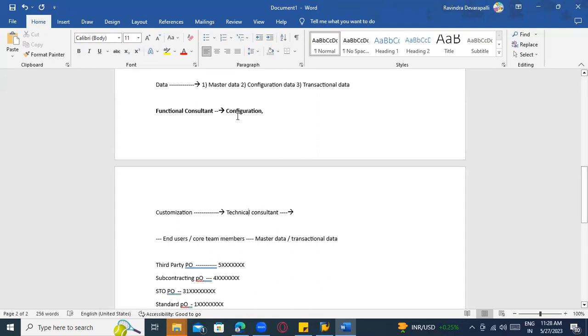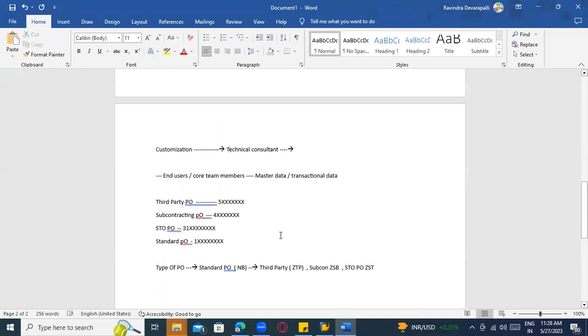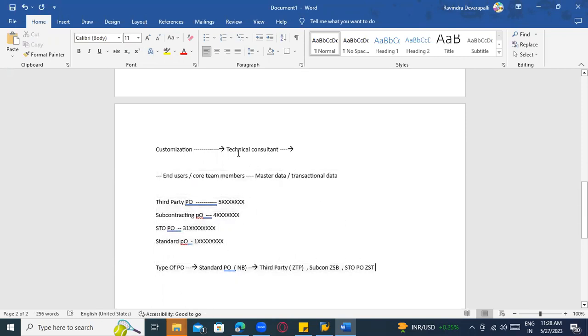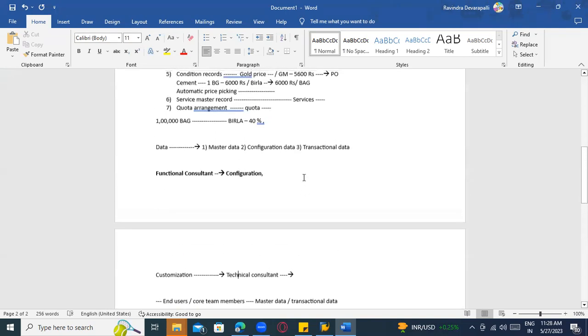But again, you need to give the inputs to the technical consultant. The client is asking for this process, but in the standard, I just cross checked that it is not working. So can you try in the technical way to change the code and fix this process? Then they will try. So this is that.